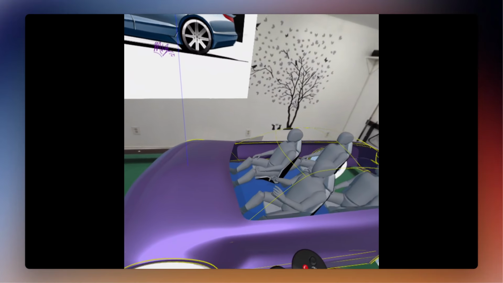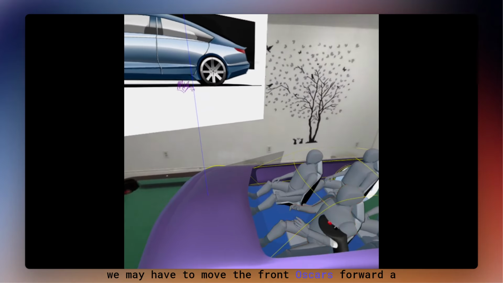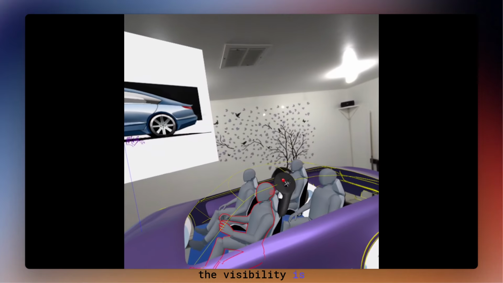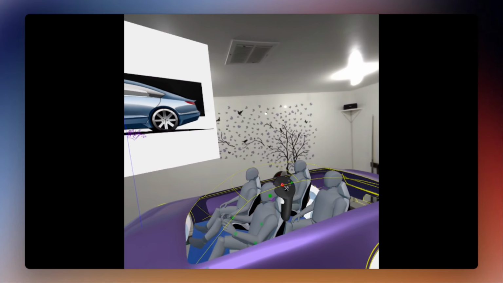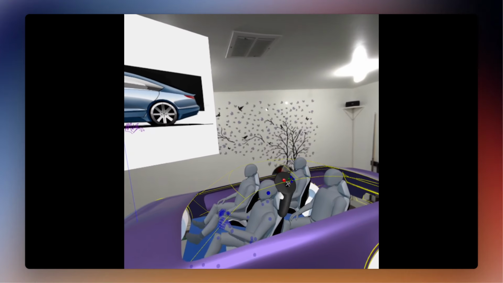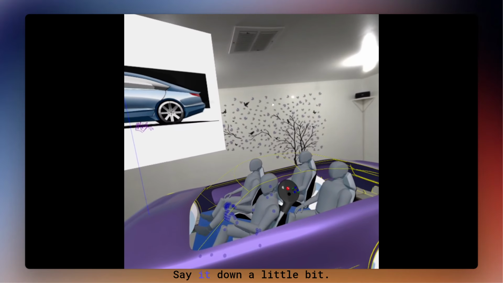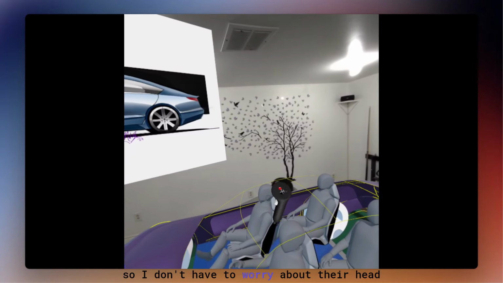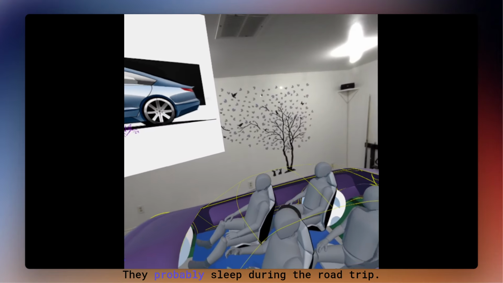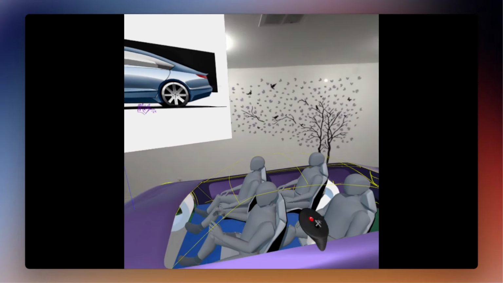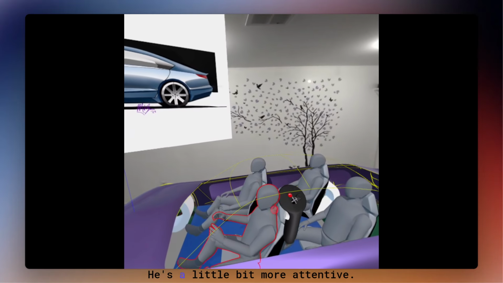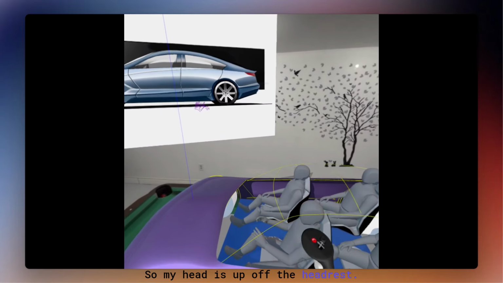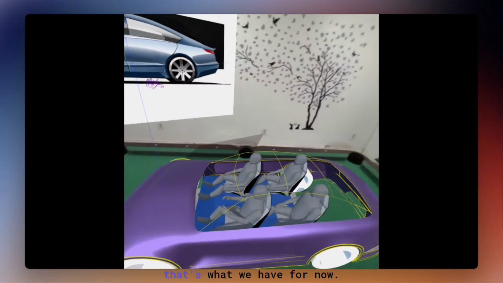So again, we may have to move the front Oscars forward a bit. And then you look here, I mean, the visibility is crap. Let me see. I'm going to have to sit it down a little bit. They're chilling over here, so I don't have to worry about their head position. They probably sleep during the road trip. He's a little bit more attentive. That's me. I'm driving, so I was a little bit more attentive, so my head is up off the headrest. So that's what we have for now.